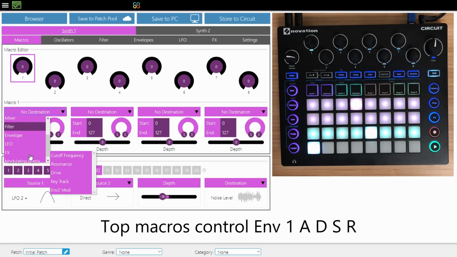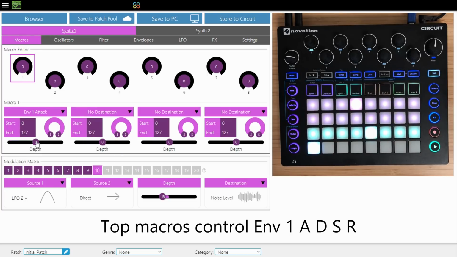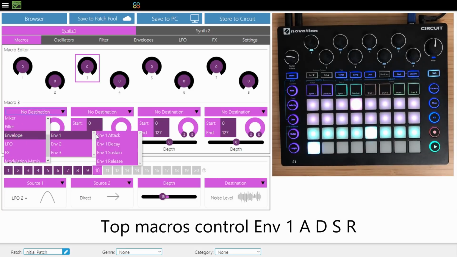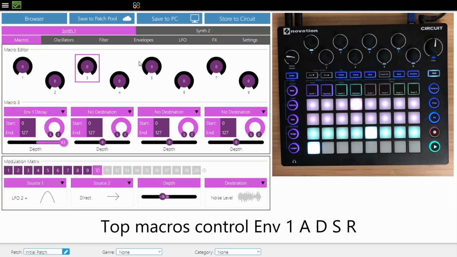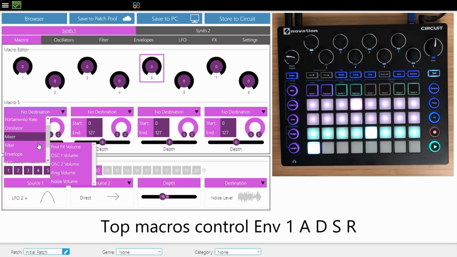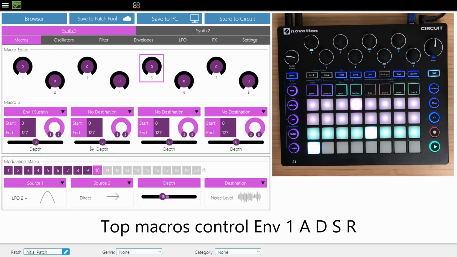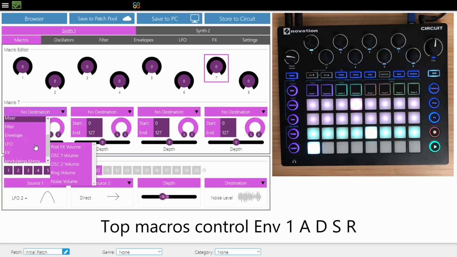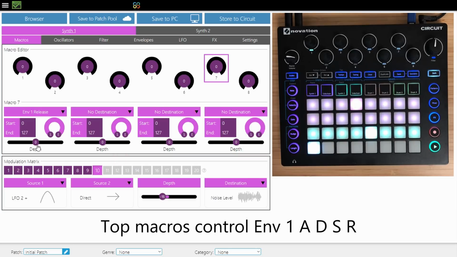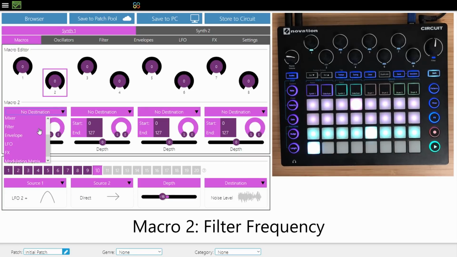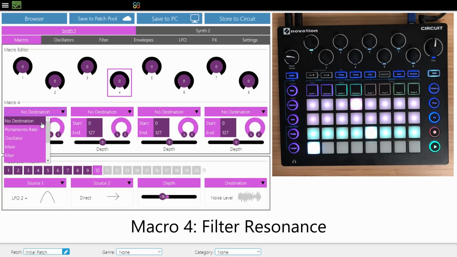Then it's time to set up the macros. We set up the top row of macros to control envelope 1: attack, decay, sustain and release. And in the bottom row we set up the first macro to control cutoff frequency, and the second to control filter resonance.